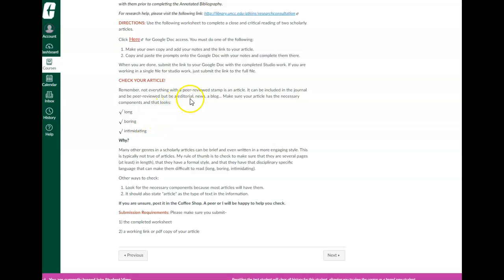There are editorials, news, blogs, all kinds of things that could be in the scholarly journals, and you want to make sure that what you have is an article and not an interesting news story that's a page long or an opinionated editorial. You want to make sure that you have an article. Another way you can check for that is to look for those necessary components that she's going over with you in class. A lot of scholarly articles will have those: the methodology, results, discussion, all of those things.